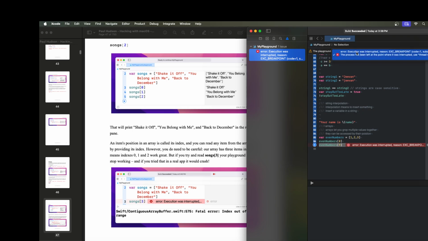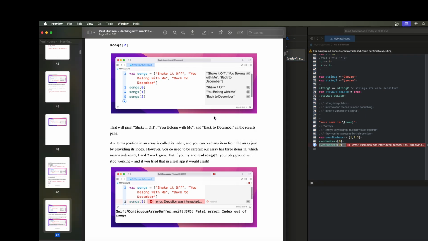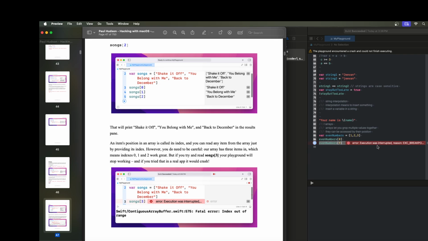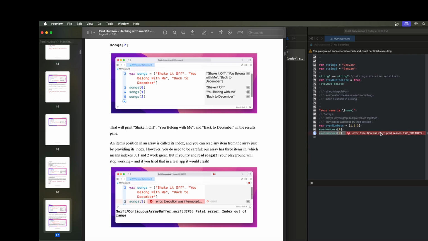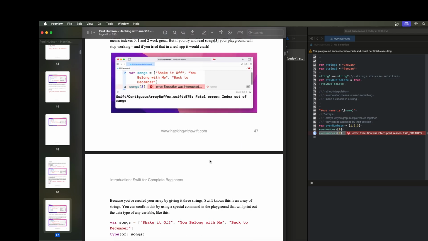Okay, error. Execution was interrupted. Reason: EXC_BREAKPOINT. The process has been left at the point where it was interrupted. Use thread return -x to return. So I'm saying it does not tell me that it is array out of bounds. The program will just give an exception, I guess, because it says execution was interrupted. So I guess an exception is generated here.